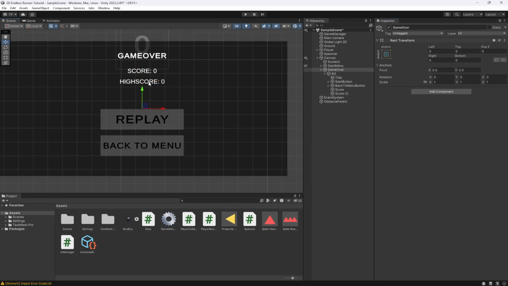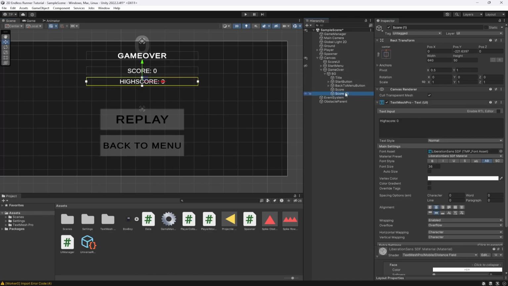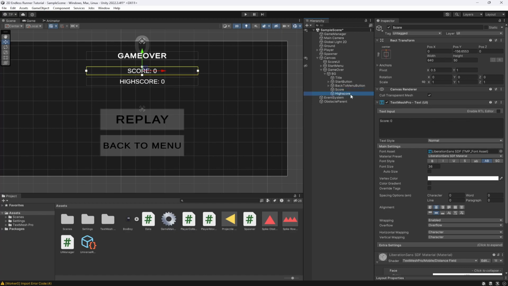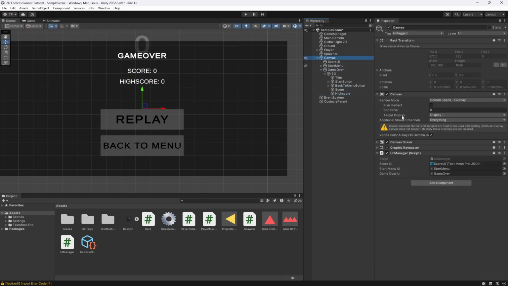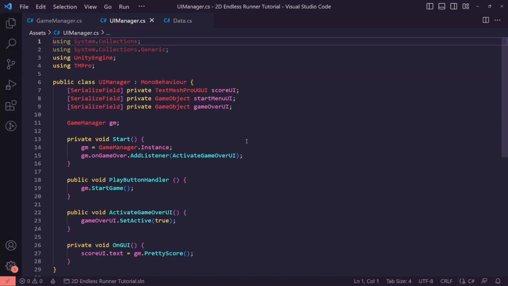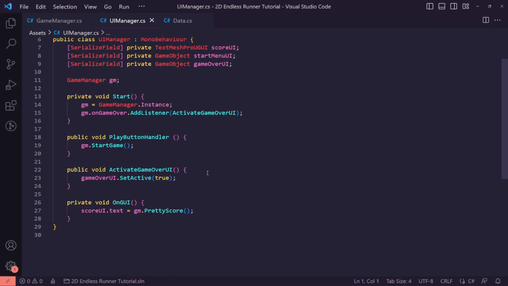You can see here we now have a score and a high score which we need to set. Let's rename these objects to Score and High Score. Then back in our canvas, we want to go into our UI manager, and we're going to need to get when our game is over. So we see here we added a method for activating the game over UI.